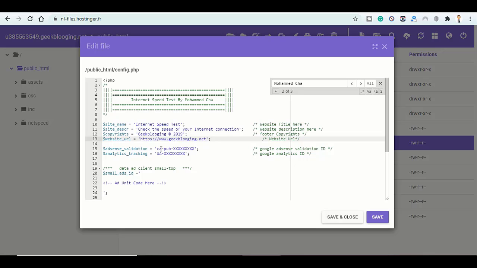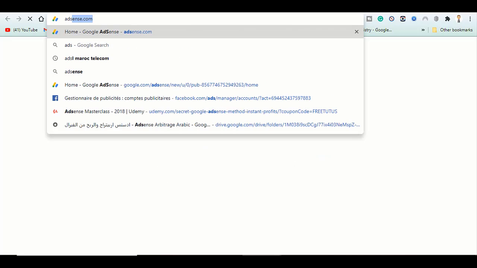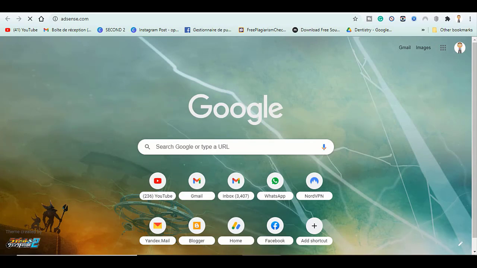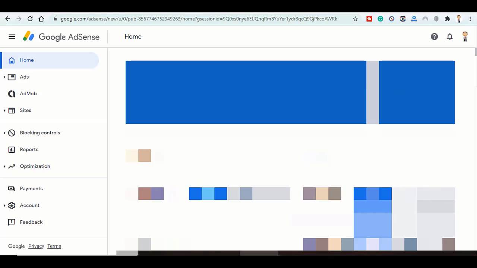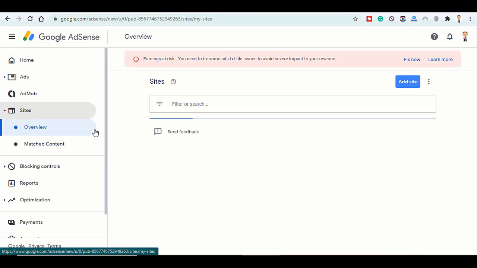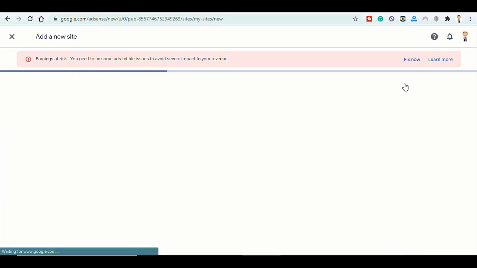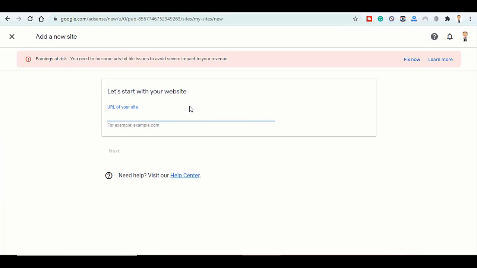So now if you want to apply your website and start making money, you can go and apply to AdSense. So you log into your account, go to sites, click on add sites, type in the URL of your website, click on next.